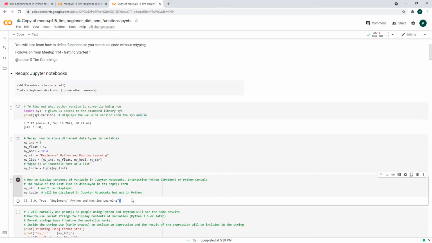Now, some people won't be using interactive Python, which is what Jupyter Notebooks is. They'll be using straight Python.